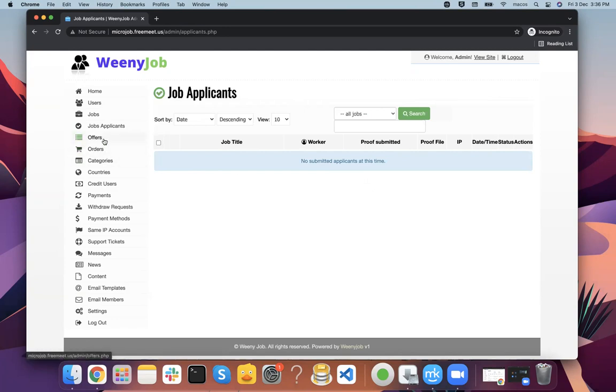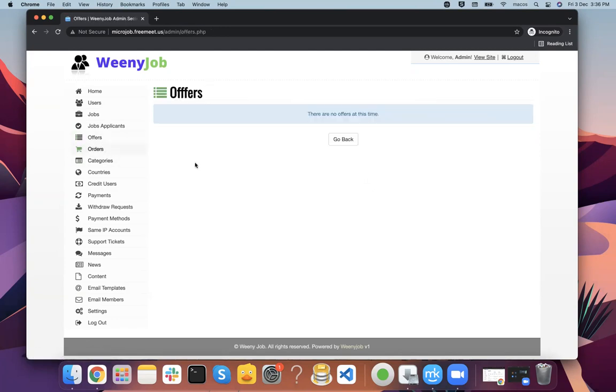Okay, next is the offers field. The offers field is like a gig on Fiverr. When users publish a gig, the buyers can order it; that is the offers field. And there's a little typo, but don't worry, in the main front end there is no typo.